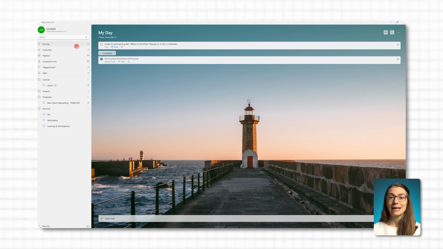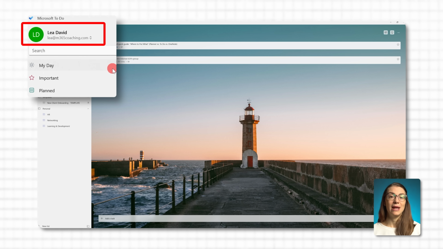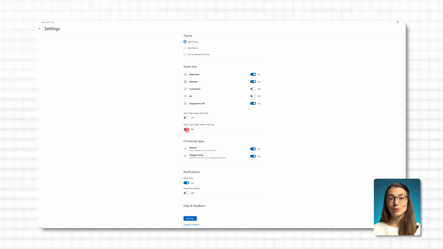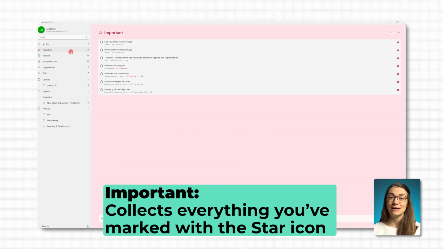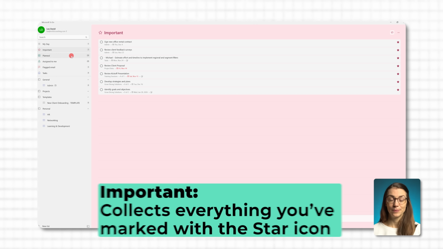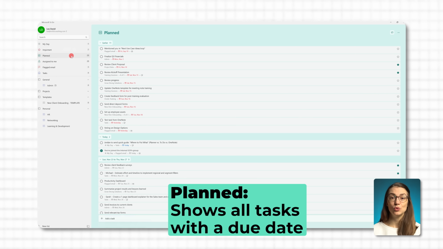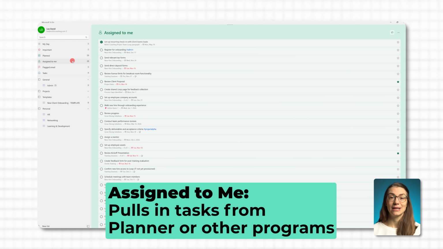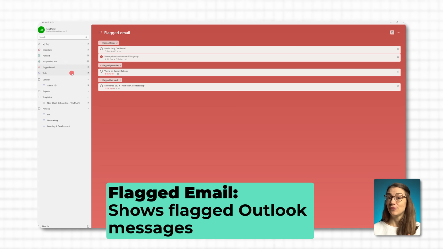If you don't see them, click your profile picture or initials in the top left, choose Settings, and scroll to Smart Lists and toggle them on. Here's what each one does. Important collects everything you've marked with the star icon, perfect for your high priority work. Blend shows all tasks with a due date, organized by day and week, giving you a timeline view of what's ahead. Assigned to Me pulls in all your tasks from Microsoft Planner or somewhere else, so you can track teamwork right inside To Do. Flagged Email syncs flagged Outlook messages, instantly turning them into tasks.